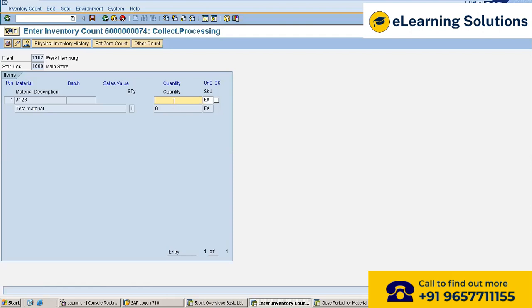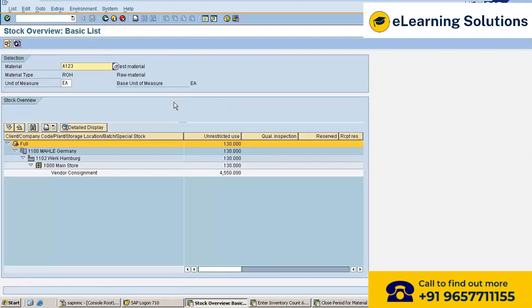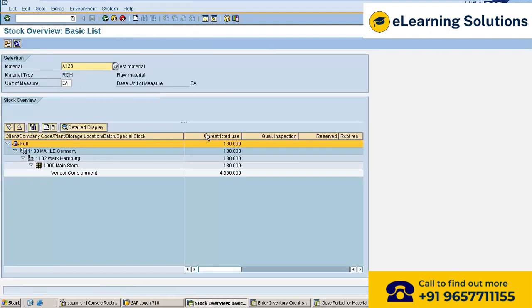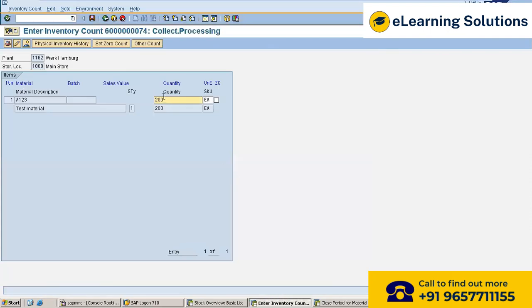So you have to put the total count here. For example, we have a stock of 130 and you have received 200 counts, 130 plus 70. It means you will put the whole 200 count here. Enter. So this material total is 200 and this is 130, so it is 70 plus. Then save it.